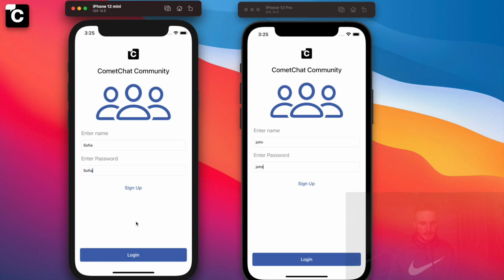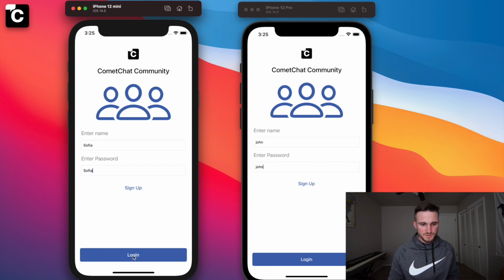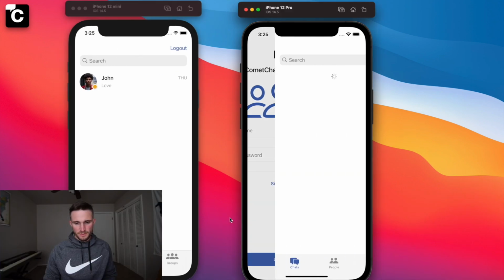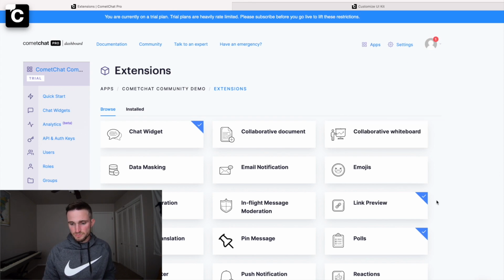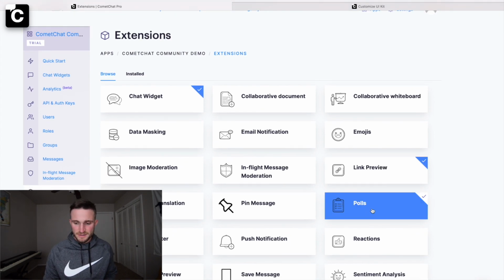All right, we're down to our last use case app. This is the community app. So this is kind of like a social platform app or service. So we can sign in with our two users here. And I'll also mention that for this demo, we're going to try out the link preview extension and the polls extension.